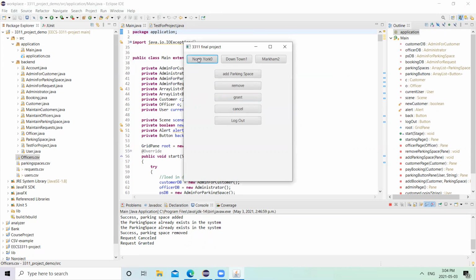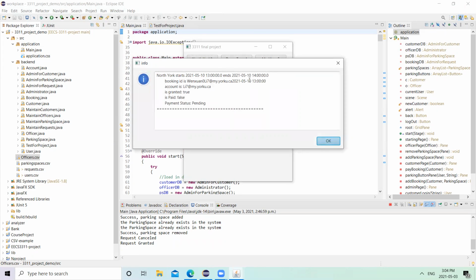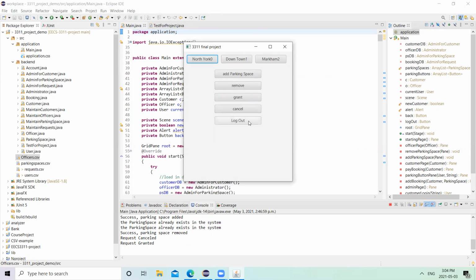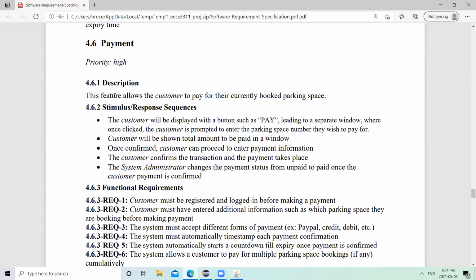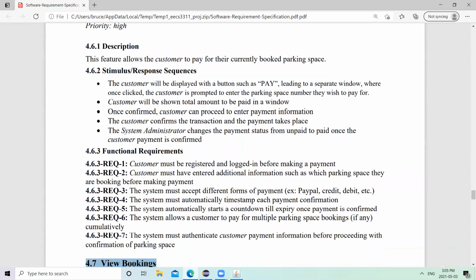Here, request granted. Now, if we check the booking info, we can see that it's granted. It's true now. All right, then click on OK. Then log out. And let's go back to the 4.6 as the payment part.